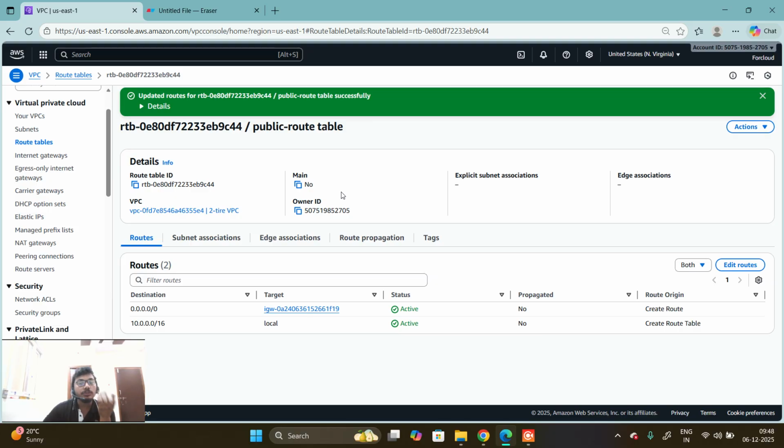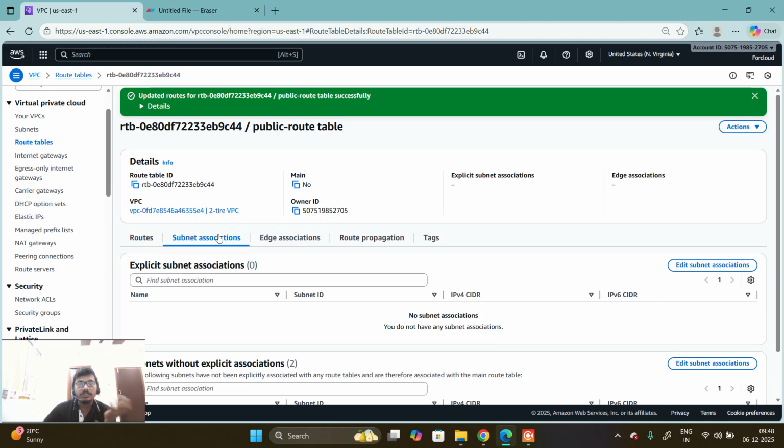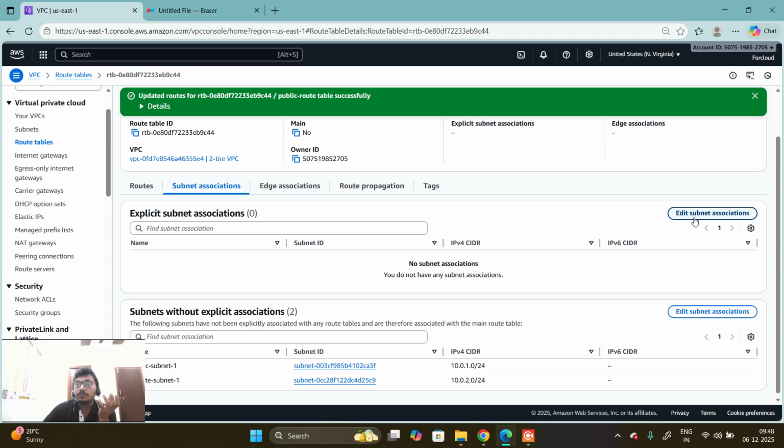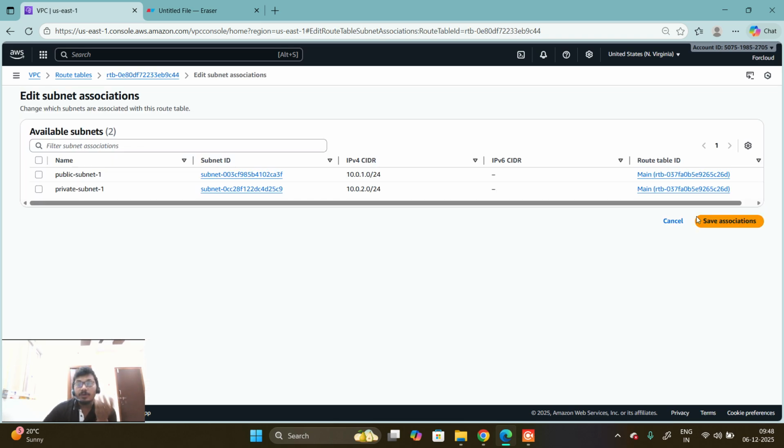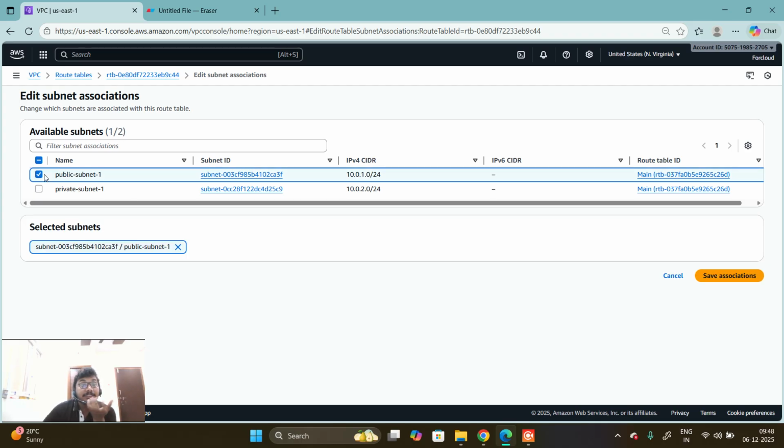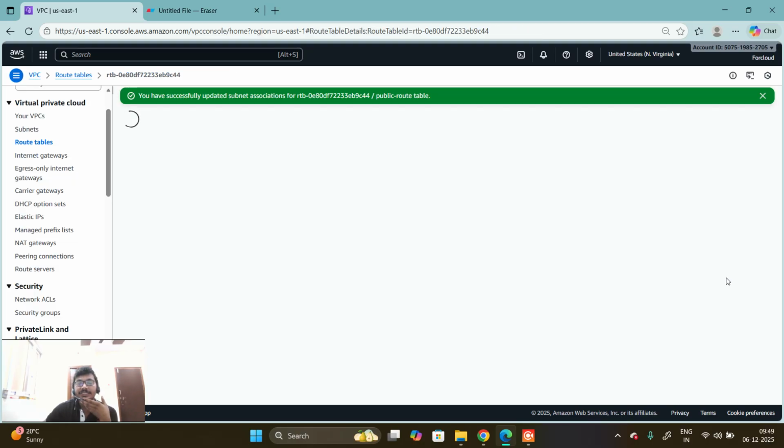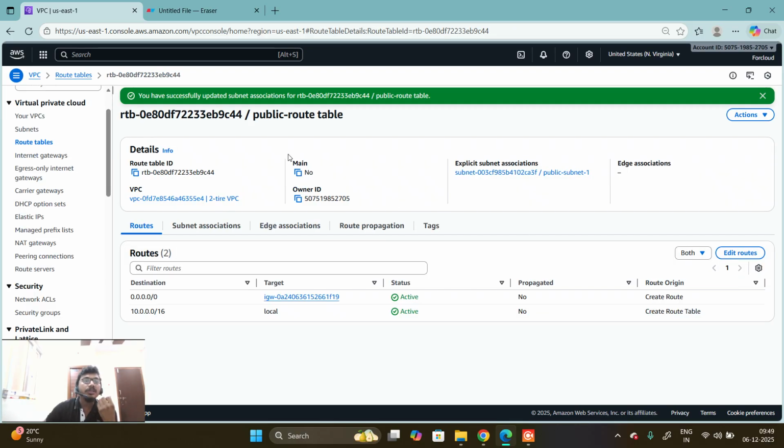And now go to the subnet associations. Here click on edit subnet associations. For this you can assign public subnet 1. Then click on save associations. Our public route table is created successfully. Okay. Now we want to create the private route table.